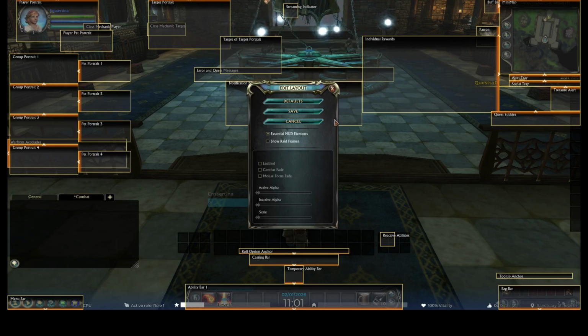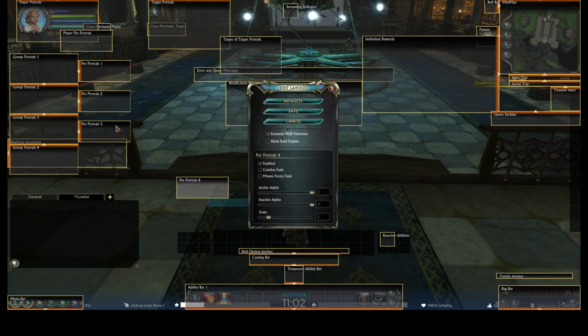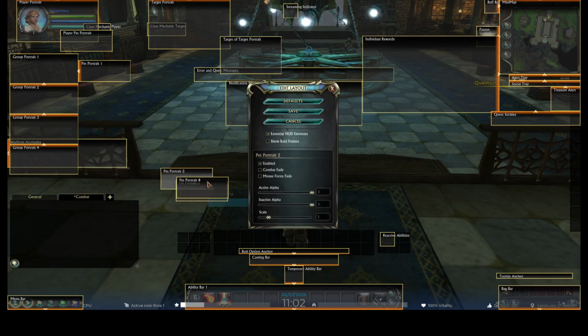Now, really important is to know that you only need to do this once. I will show you later how you can import that on other characters. So I'll quickly lead you through which elements we don't need and quickly hide them. So that's the pet portrait. We don't need these four.